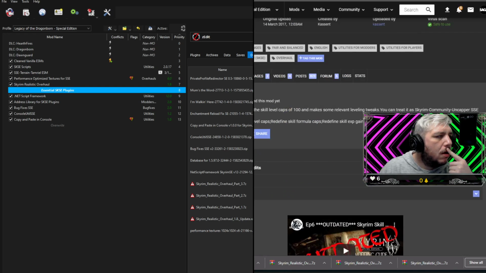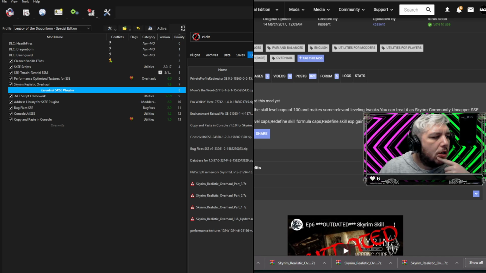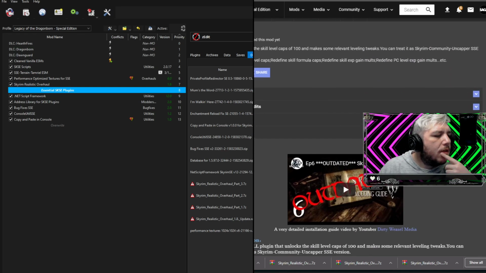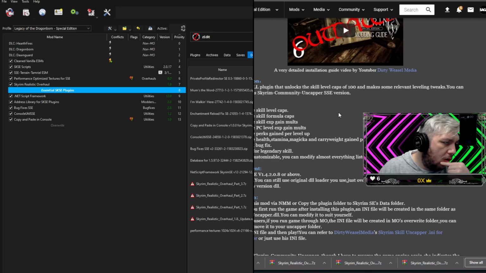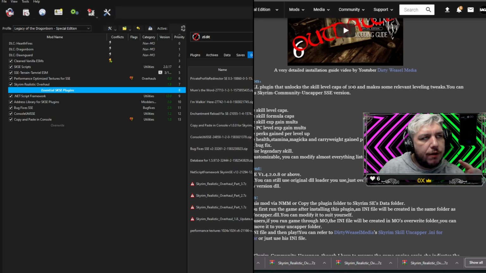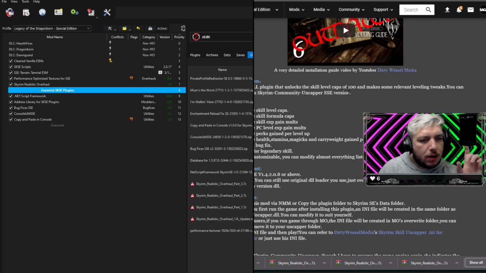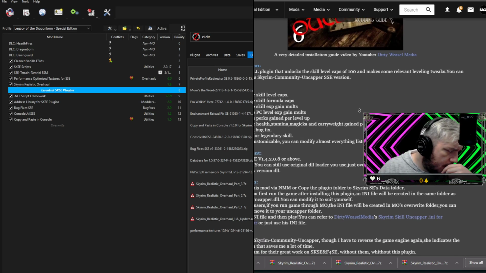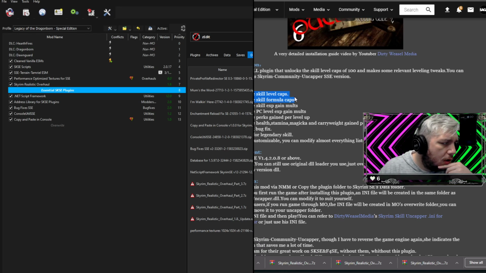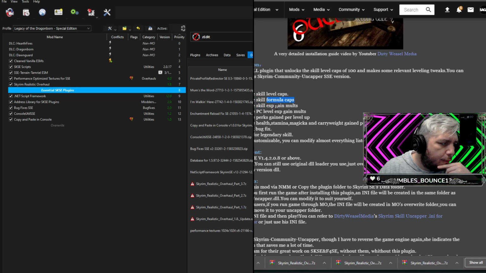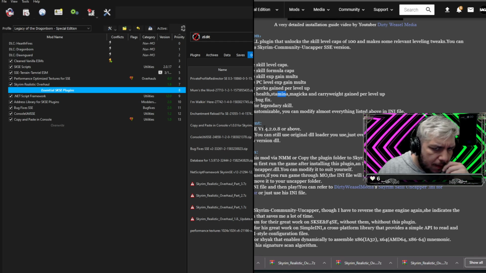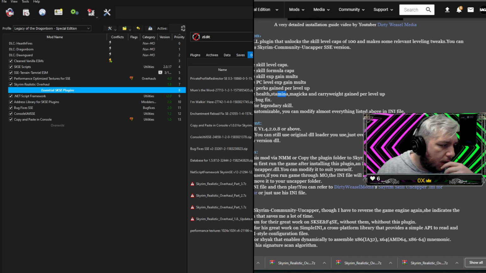So does this mean redefine skill level caps, redefine skill formula caps, redefine skill experience gain results, redefine PC level experience gain results? Because normally when you get to 100 in Legendary Edition, you can legendary the skill. It starts at 0, you remove all the whatever. This just gives you the ability to change your formulas, your gains. I feel like this means you can go over 100 without having to legendary it. Sure. Okay.